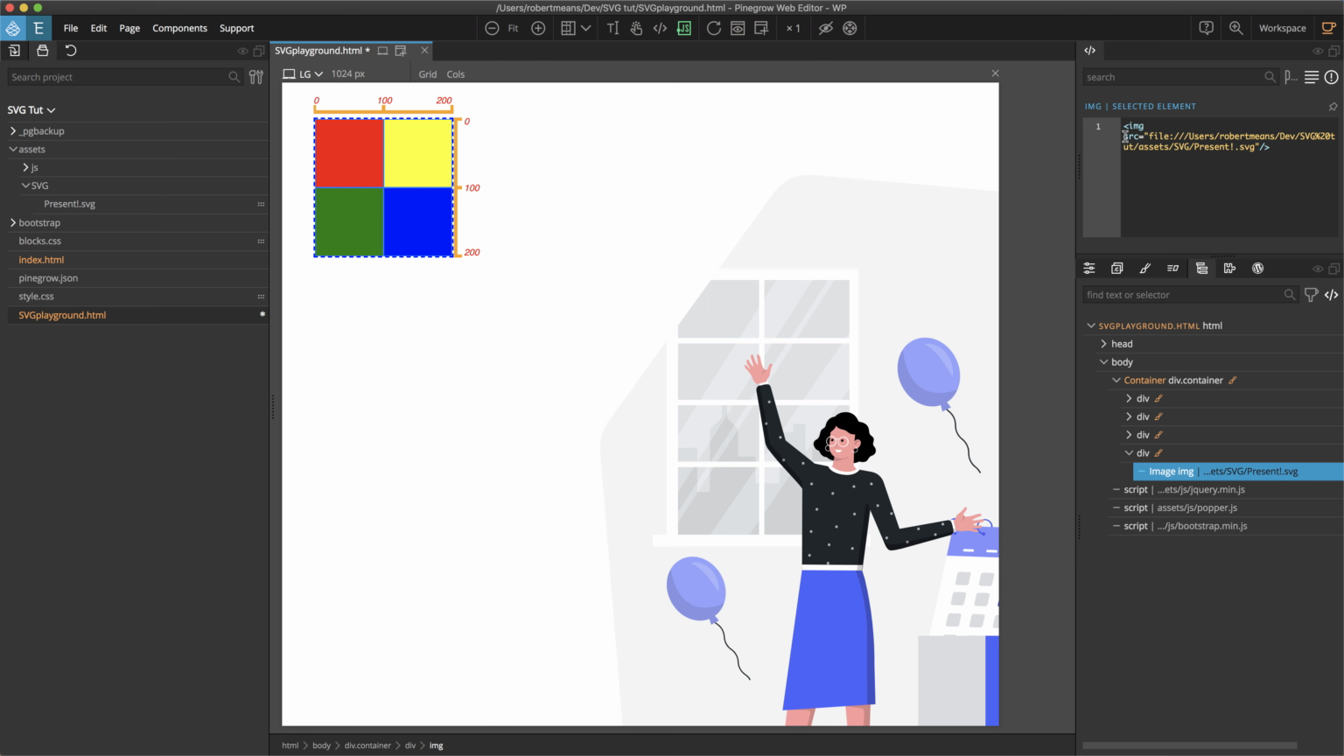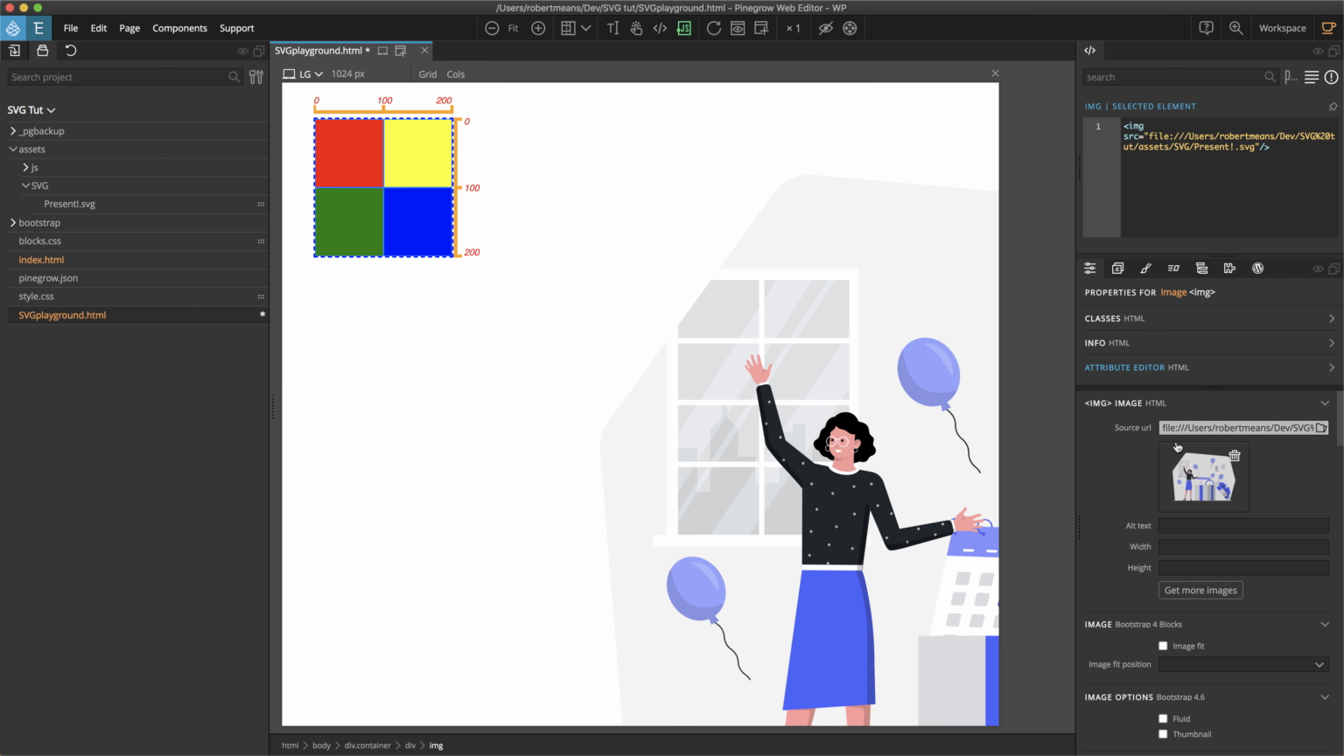We can see it's being added in an image with a source set to the file name. That can be edited or changed here on the properties panel like we would for any image, where we can just click on the folder and change which file. You'll also notice that it's taking up more than the div that it was dragged into. This is typical behavior for images.